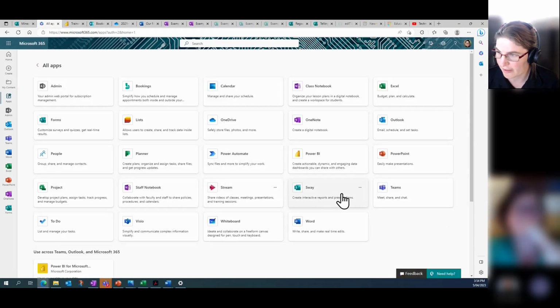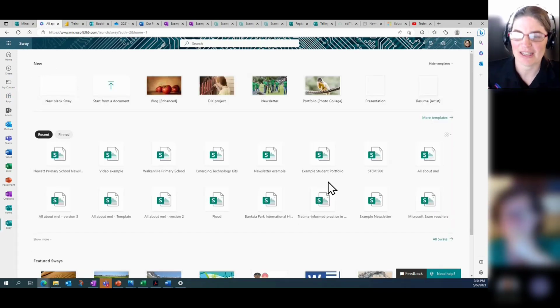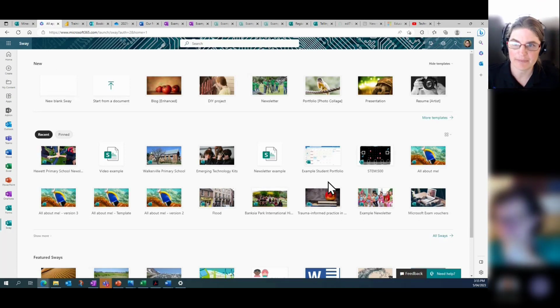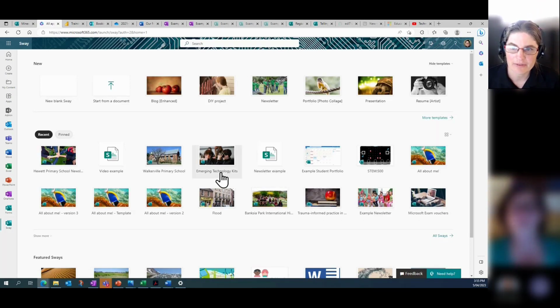And I think, well, there's two more that I'm going to mention. So Sway here, if you're not familiar with Sway, quite a lot of schools are using Sway now for their newsletters. So Sway is an online presentation tool. It's different from PowerPoint in that it allows you to collect some analytics around how many people have viewed your Sway, which is handy if you are sending out newsletters, and also in the fact that it's quite responsive.